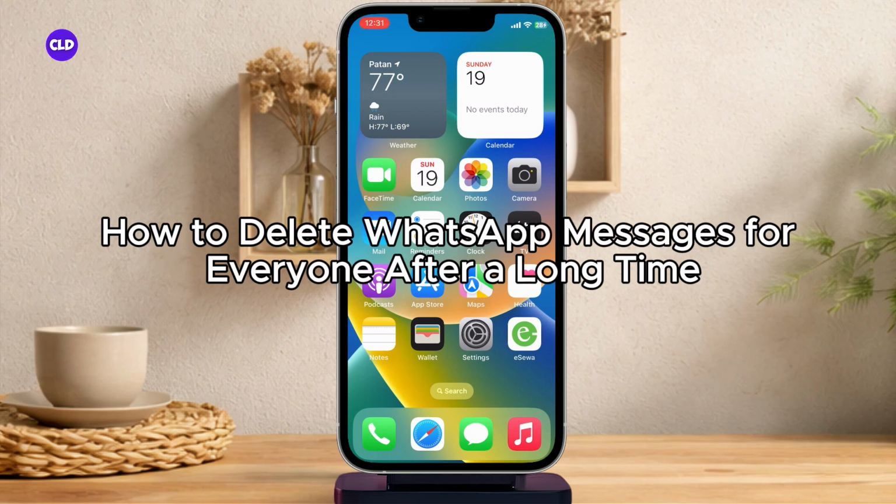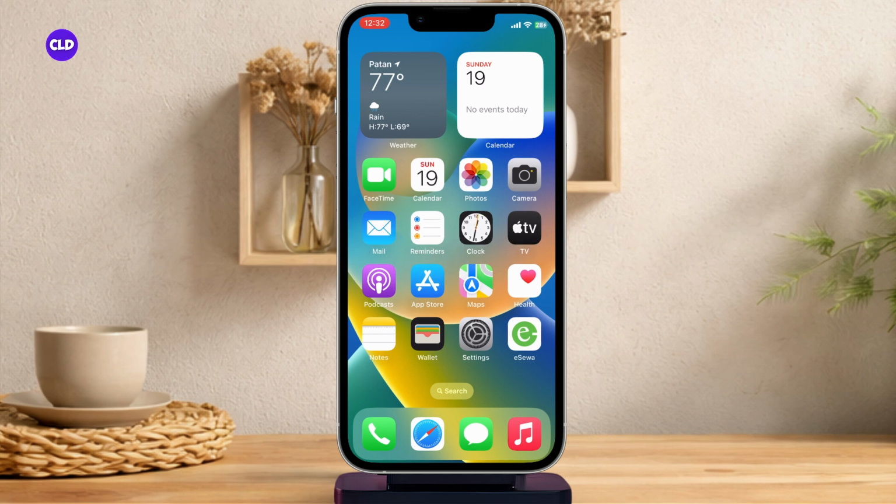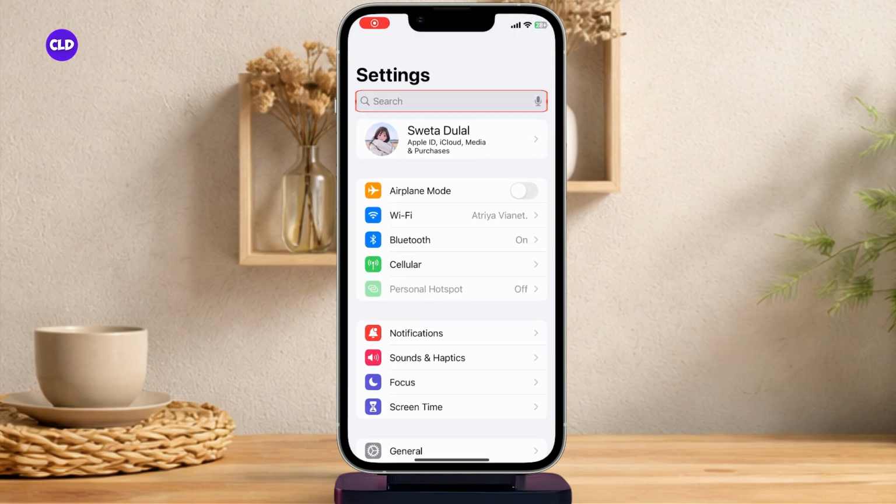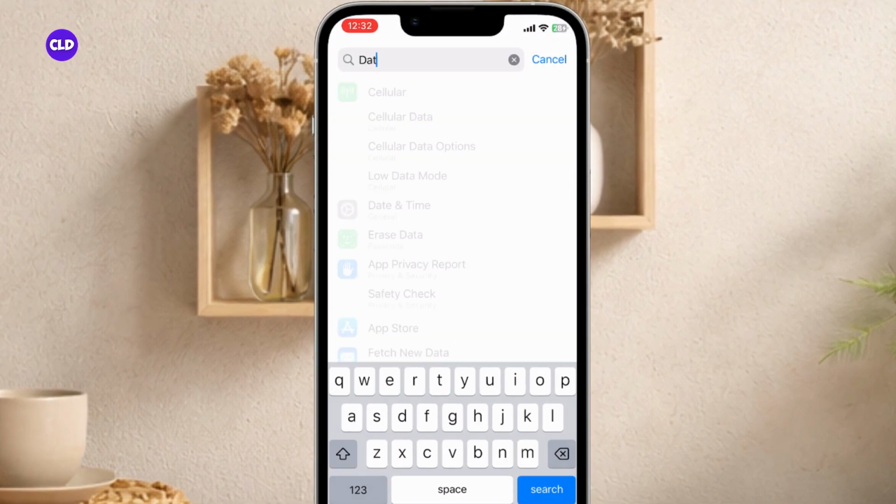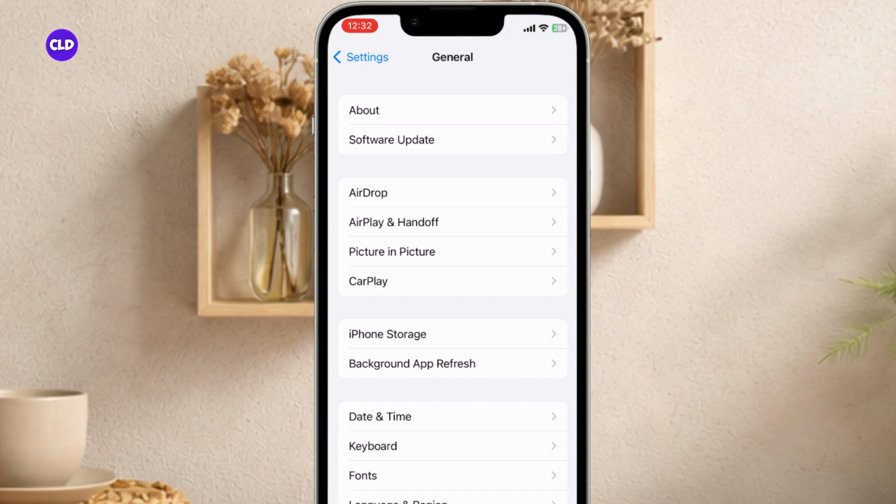How to delete WhatsApp messages for everyone after a long time? Here's a method you can try. First, open the Settings app on your phone. In the search bar, type Date and Time. Then open the Date and Time settings.